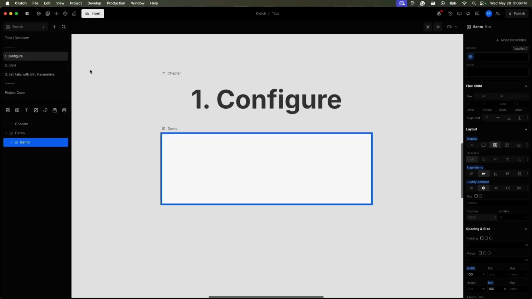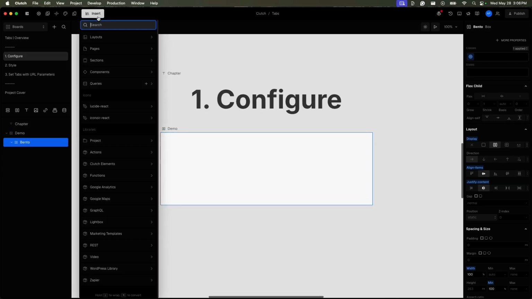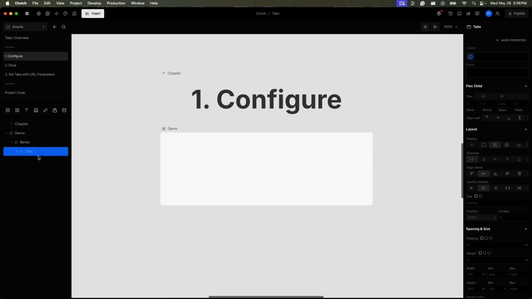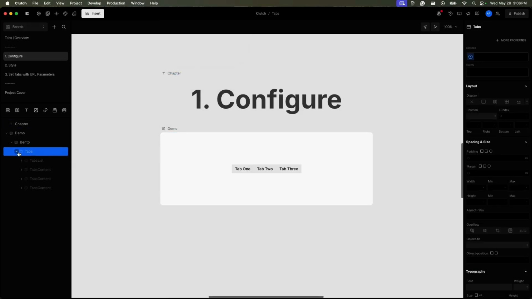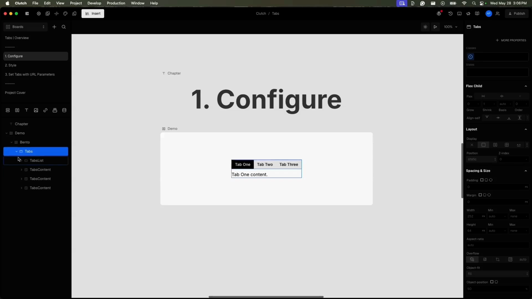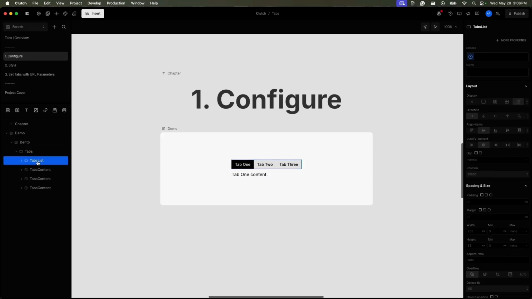First things first, we'll insert a tabs component from the library. Actually, I'm going to just search for tabs and we'll add our tabs to our canvas. So the tabs element by itself is made up of several different parts. We have the root tabs component that houses all of the individual parts that make up the tabs. Then we have a tabs list, and this tabs list contains each of our tabs trigger that allows you to click and then change the content that is shown.